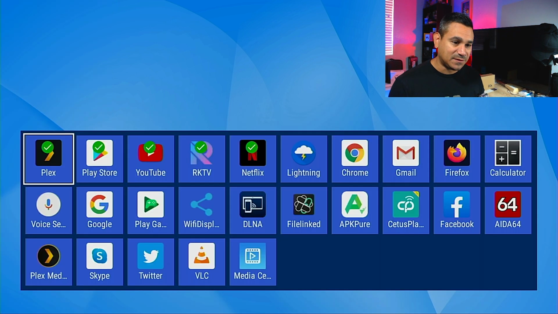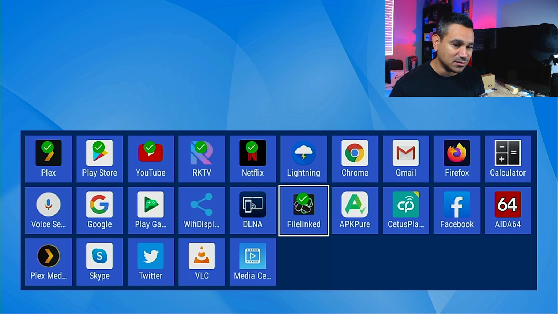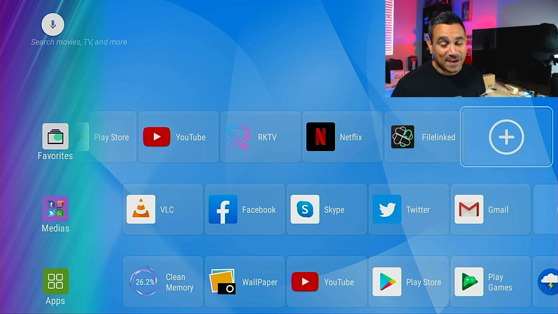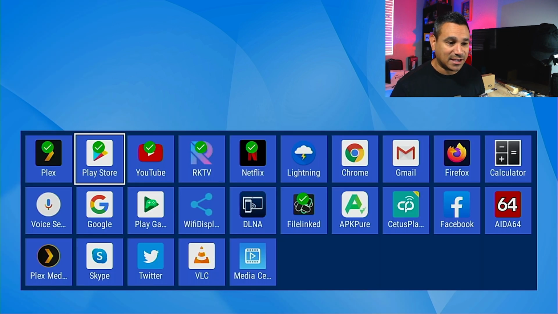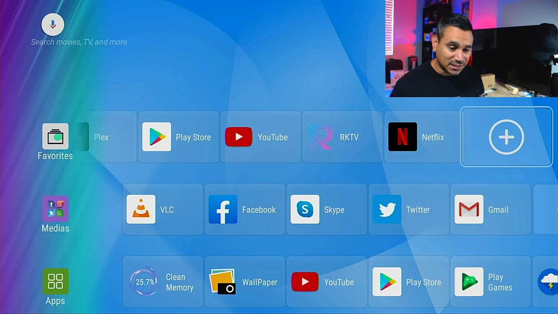Now, if you come here to favorites, you're going to have all your stuff here that's favorited. So I'm going to come here to, let's just say, file link. And if I click it, you see the little check mark. If I hit back, notice it's going to be here on my list. Now, if I do hit that plus sign, I could also get to the exact same spot. And let's just say I uncheck it, back out, file link is gone.